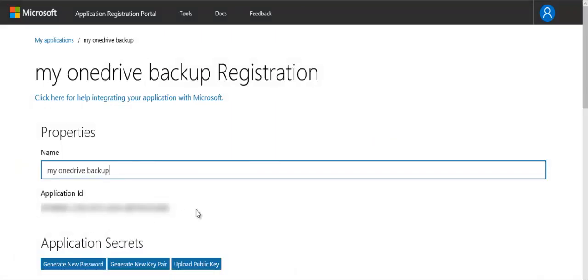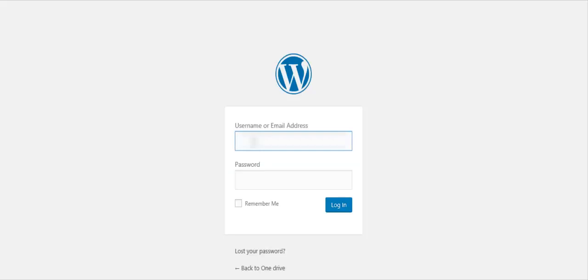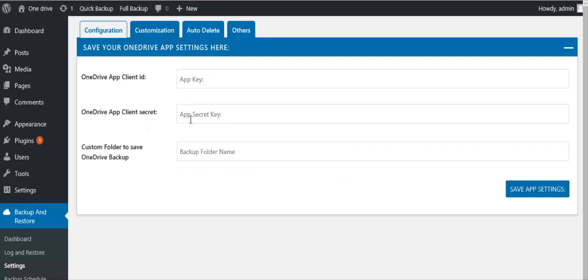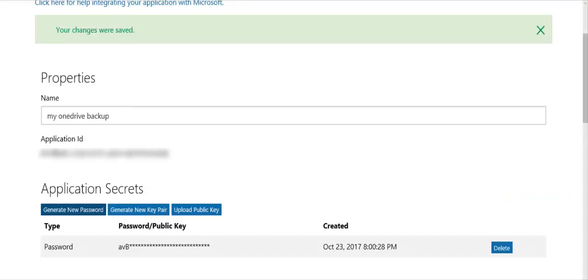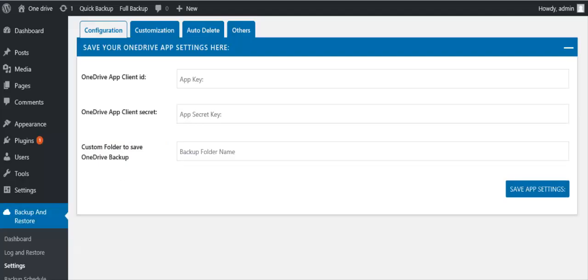Move to the Admin Login panel. Enter the email and password. This is the configurations page. Get the application ID. Enter the application ID here.